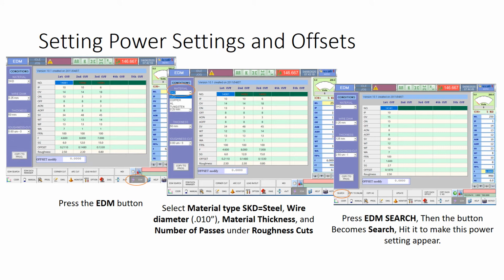The next thing we would have to do on an EDM, and you wouldn't technically have to do this step, but I wanted it to be as realistic as possible, is set our cut settings for the material we have. So you're going to hit the EDM button. We're going to select SKD for steel. You're going to set your wire diameter at 0.25 millimeter, whatever your part thickness is. And for this first one, let's just do a single cut. And you're going to hit EDM search. Then it's going to turn into a search button. You hit the search button and your active set of code comes up.